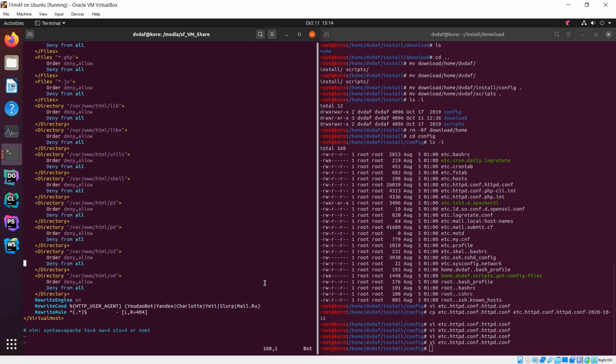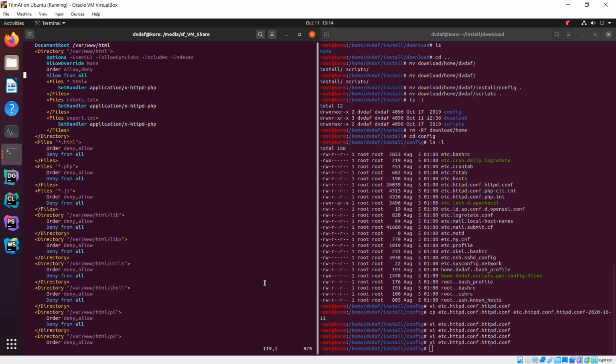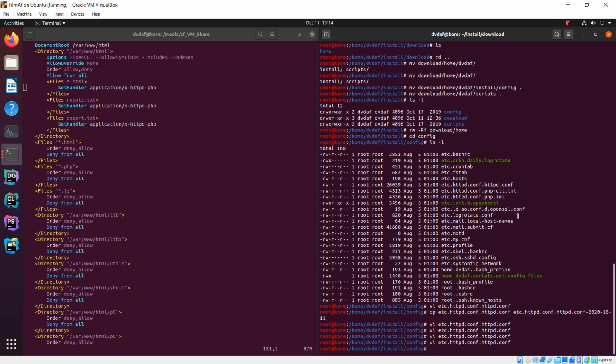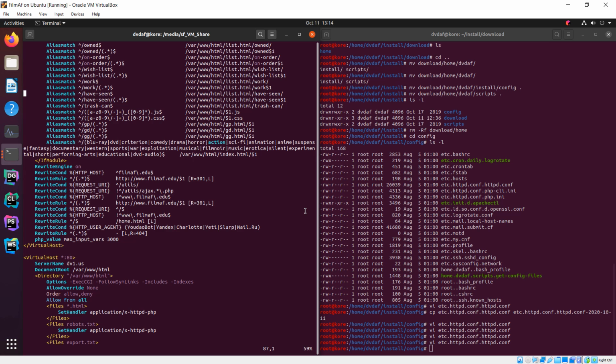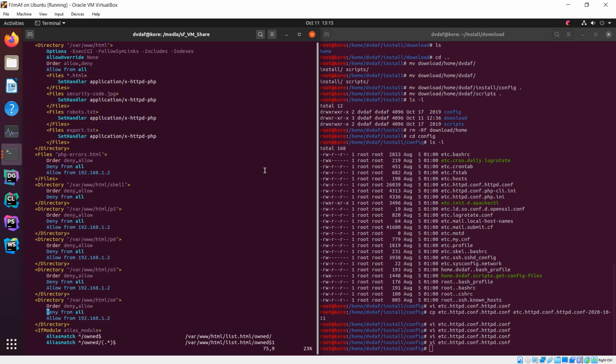I'm not going to spend a lot of time doing this. If you're going to run an actual website exposed to the world, you're going to have to come back here and keep in mind that you have two virtual hosts. They're exposing the same tree, and you're going to have to make the security settings consistent so that you do not have somebody coming to dv1.us trying to explore the tree from DVDAF or FilmAF.